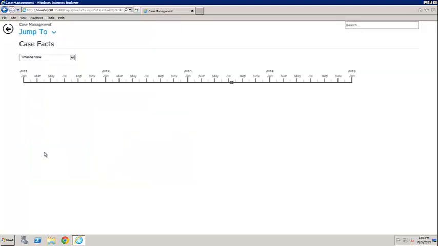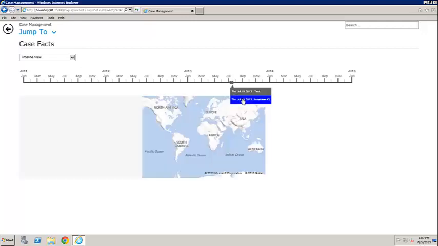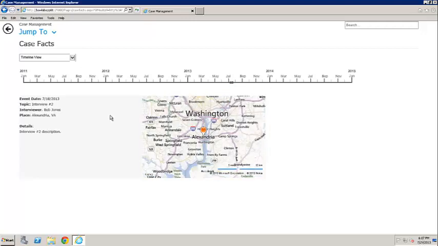But if we look at the case facts, you're presented with a timeline view initially, so you can see what's happened when on the case. If you hover over, you can see the items themselves. And if you click on one of those, you'll get details about the fact of the case that happened on this date. A Bing Maps plugin is provided, as well as some supporting information.